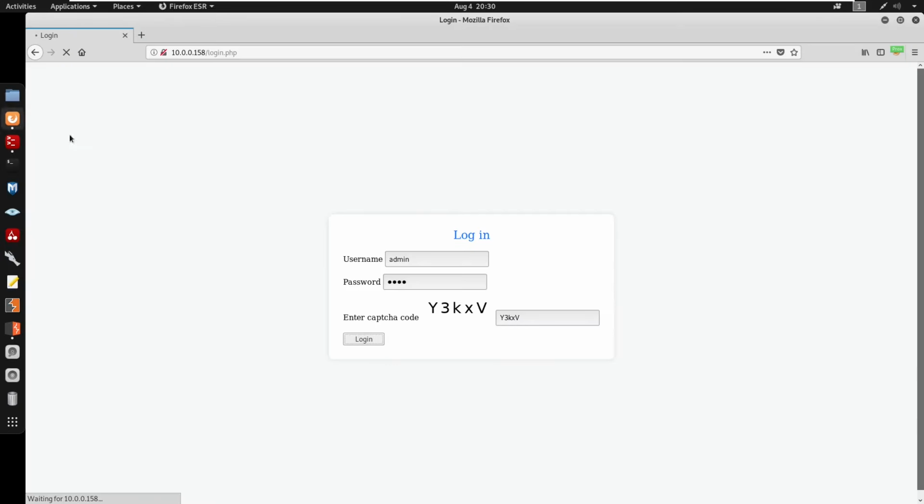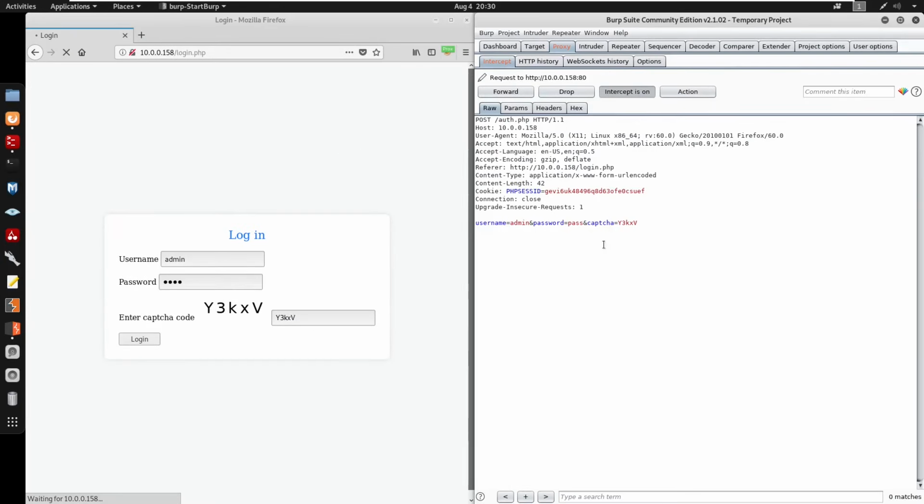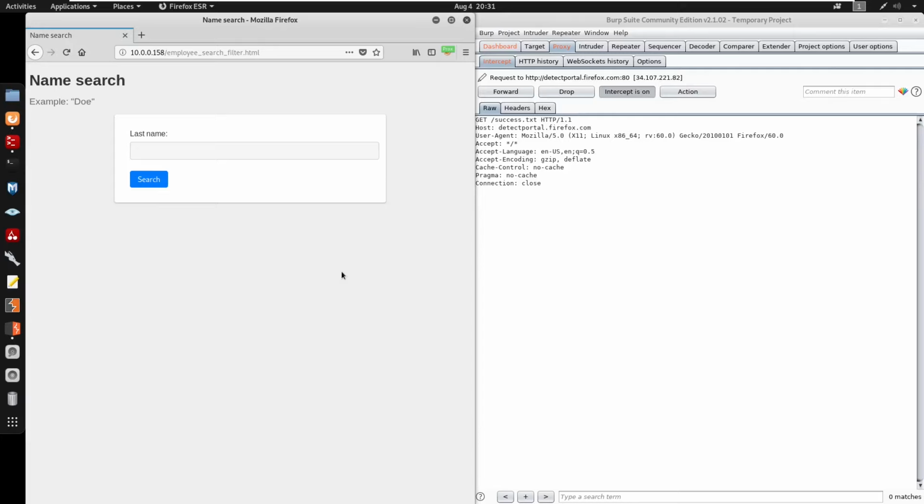I'll put this side by side. I can just change the pass. We had this for I love you. And we can just forward the request. And now we're under the user admin, right?